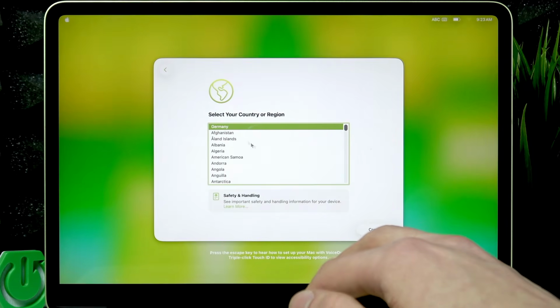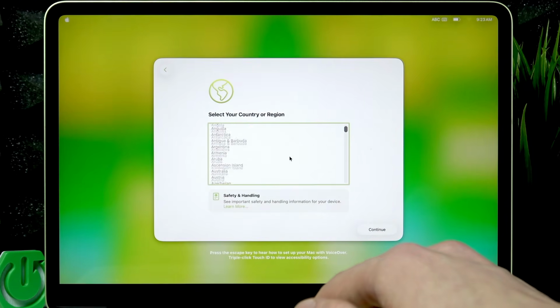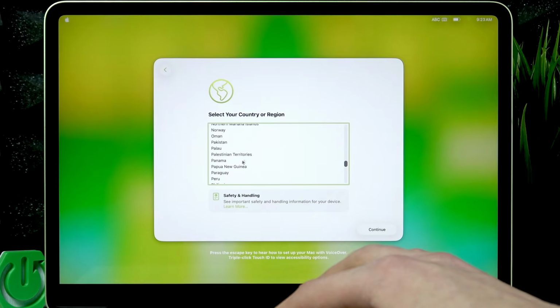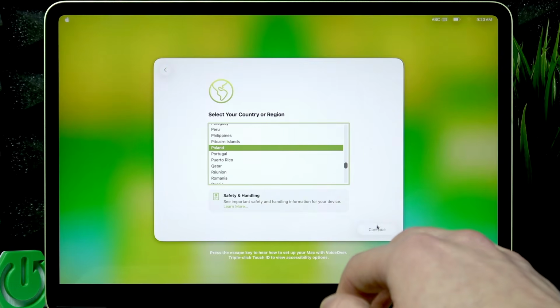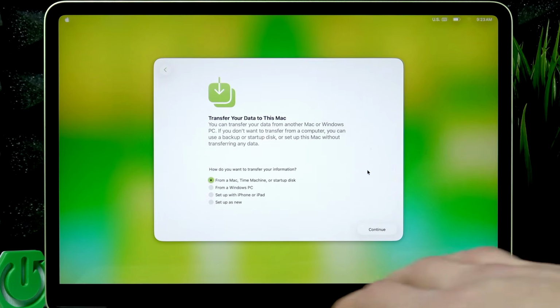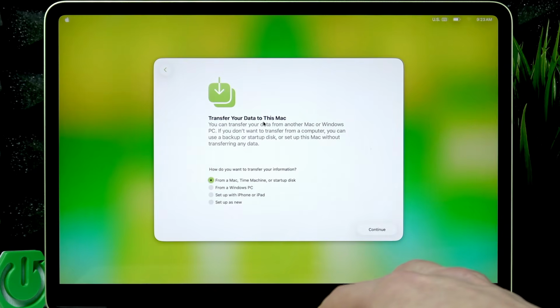Then select your country or region from the list. So once again, scroll down the list until you find your country here, and then select it. Tap Continue.